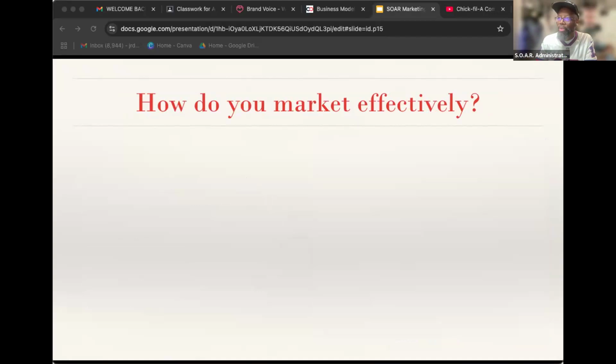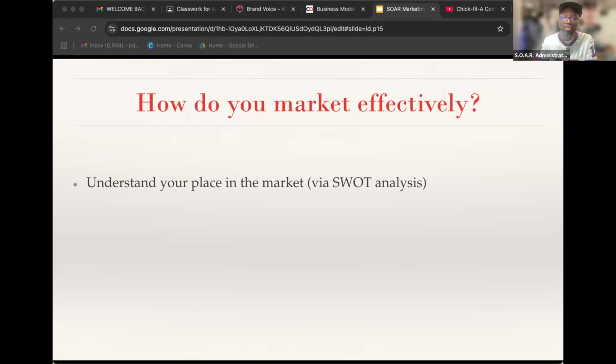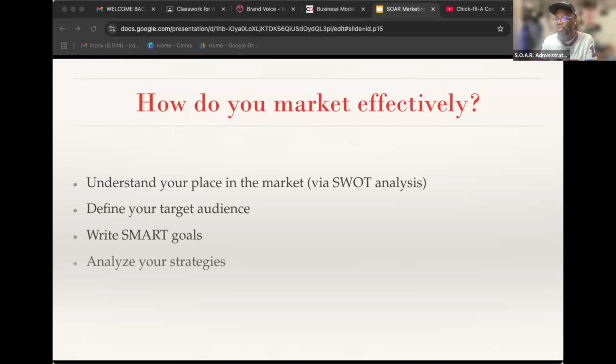All right, I want you guys to write out, to market effectively, one thing we want to think about is what is your place in the market. We could use what's called a SWOT analysis, which stands for strengths, weaknesses, opportunities, and threats. And there's also another analysis we could use. But we want to define your target audience, write SMART goals, analyze your strategies, set your budget. How much is this stuff going to cost?